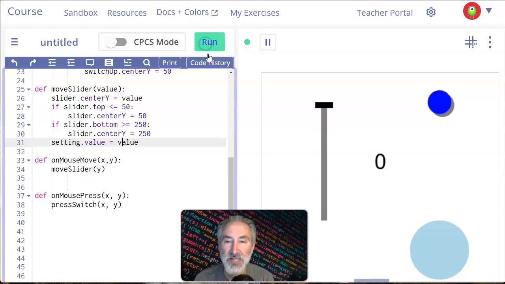Let's go ahead and see what happens. I'm going to go ahead and hit run, and you'll notice that the value here changes as I move the mouse up and down. But watch what happens if I go too high. If I go below 50, the value down there changes to a number below 50, even though this guy stops. So the better way to do this is to take slider dot center y and use that to set the value of this setting here. And now if I go up, the lowest it can go is 50, and if I go down, the highest it can go is 250. And what else?